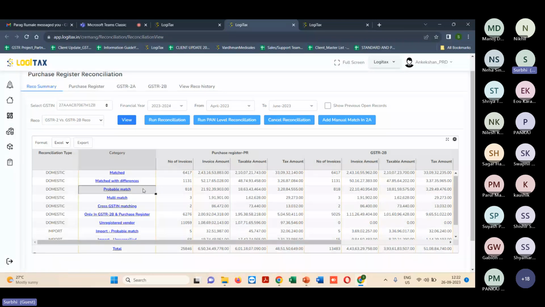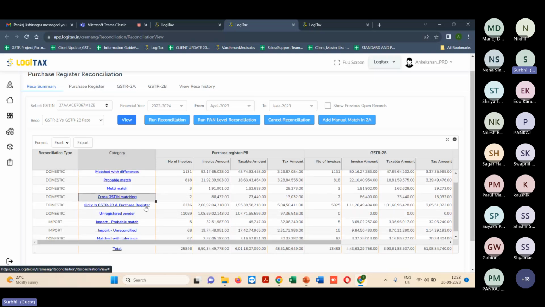Probable match: in this category are all the invoices having an invoice number difference. I'll give you an example. If your purchase register is marked as invoice dash 123 and your 2B is marked as invoice slash 123, that will go in your probable match. Then we have cross GST matching. Here, the vendor's GST number that was put in your purchase register and the one in 2B are not matching, so it will go in cross GST matching.